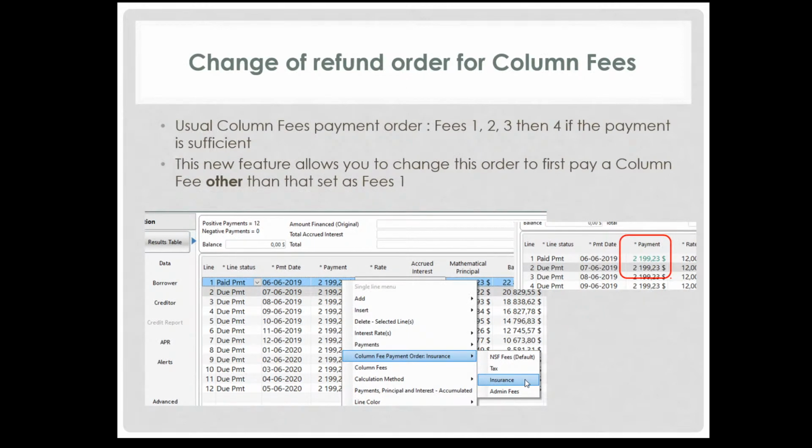Again, this is a super important feature in which I can change the refund order for column fees. Don't forget, when there's a payment made, we first refund column fees 1, 2, 3, 4, interest, then principal. In some cases, especially if we see some tax and insurance escrow, sometimes you may want to say, I don't want to refund my NSF fees first. I want to pay tax or insurance first.